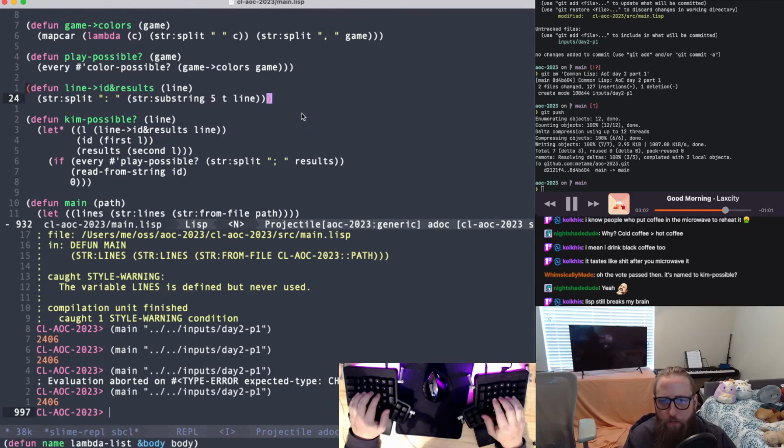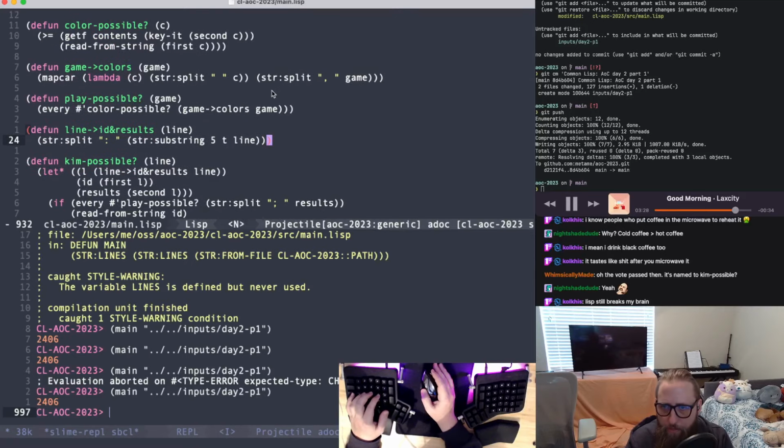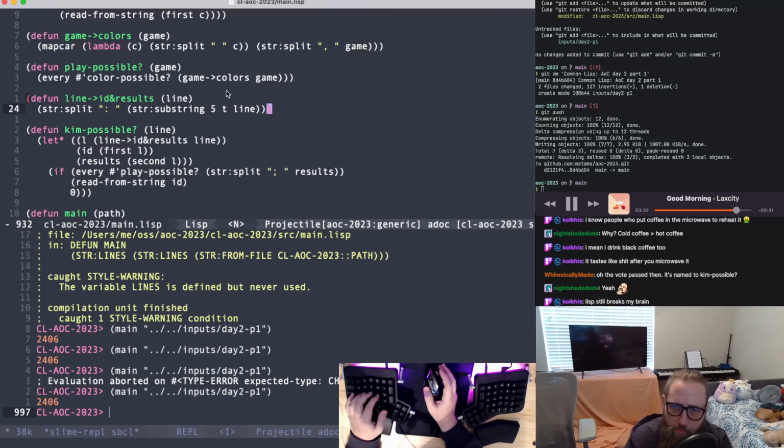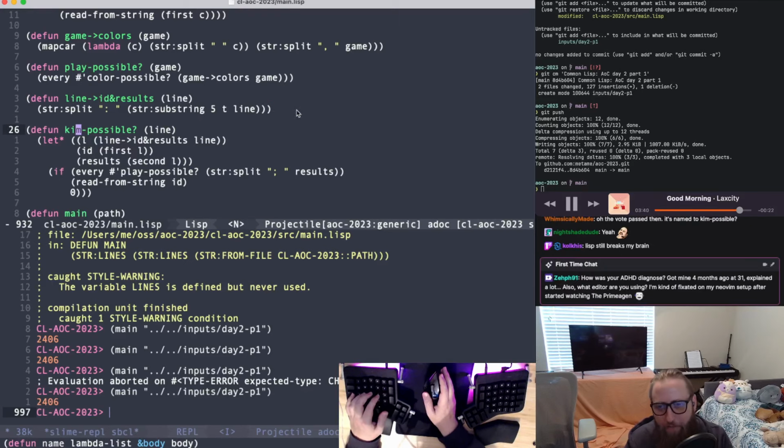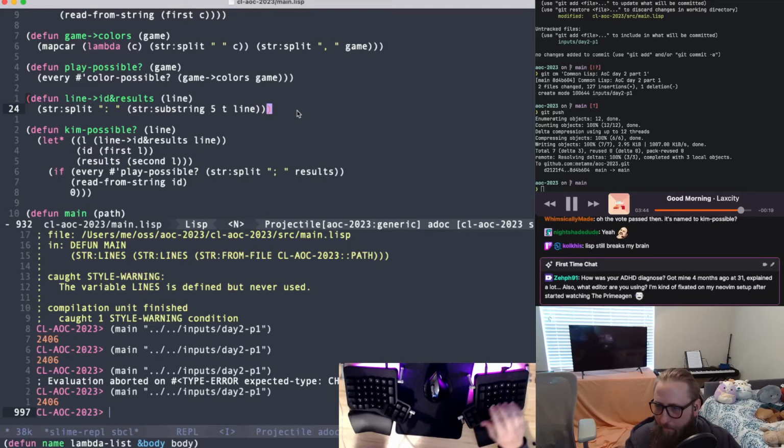Okay, so what is splitting a results from a line? I think what we decided is that's considered a game. No, a play. Defun play possible. No, that doesn't make sense. Why did I call that play possible? It should have just been game possible. Right? Oh no, because the whole line is a single game. Right, this was game possible. Your little Kim possible function's now screwing up my head.